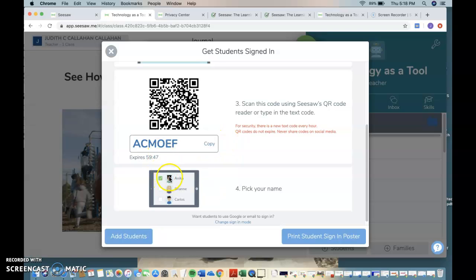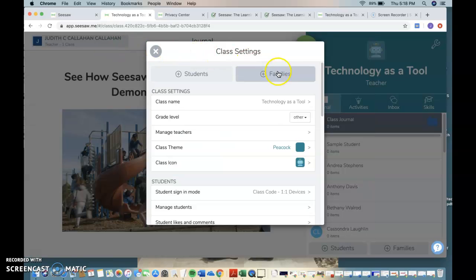Then you pick your name and then you can actually participate in the activities. So this is where you can add family members where they would sign in and they could then participate by interacting with their students and interacting with you, the teacher.